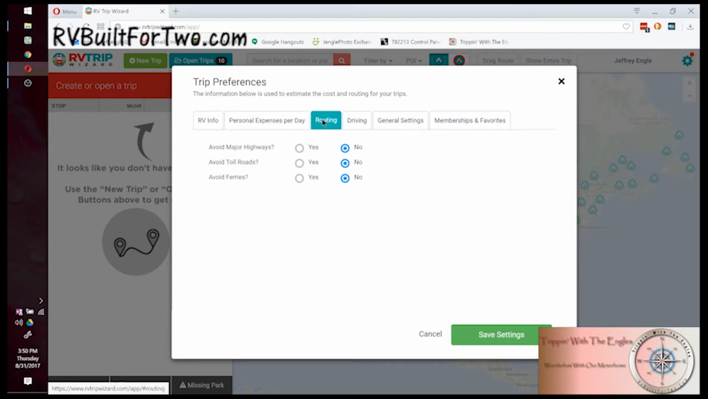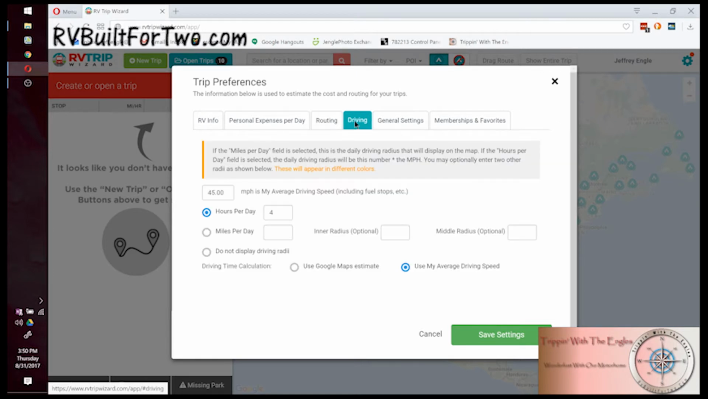For routing, you can avoid major highways, toll roads, and ferries. Now, the driving tab is where it comes in, one of the outstanding features. So we typically travel about 60 miles an hour. It's the speed that we're comfortable with. But with 3 dogs and the 2 of us, we tend to stop about every hour and a half, sometimes a little bit more often than that. So our true average speed is about 45 miles per hour.